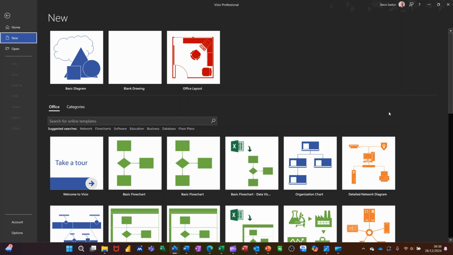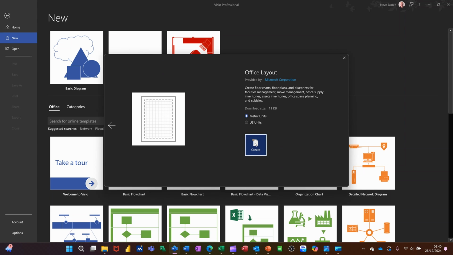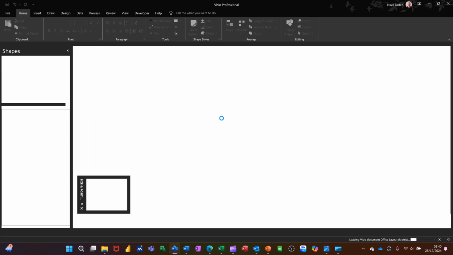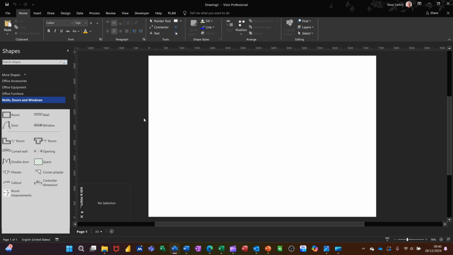In this module, I want to go through how you can create a simple office plan. So I'm on the new window and there I've got office layout. I'm clicking on that and then create. Gives me a blank canvas with a few stencils.